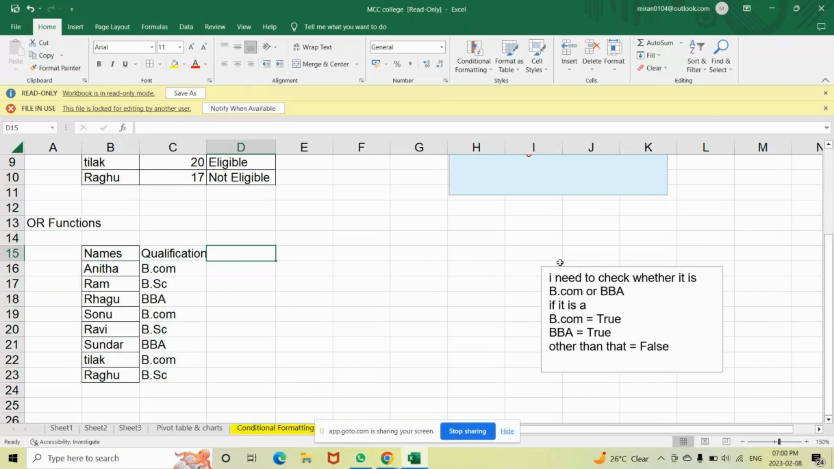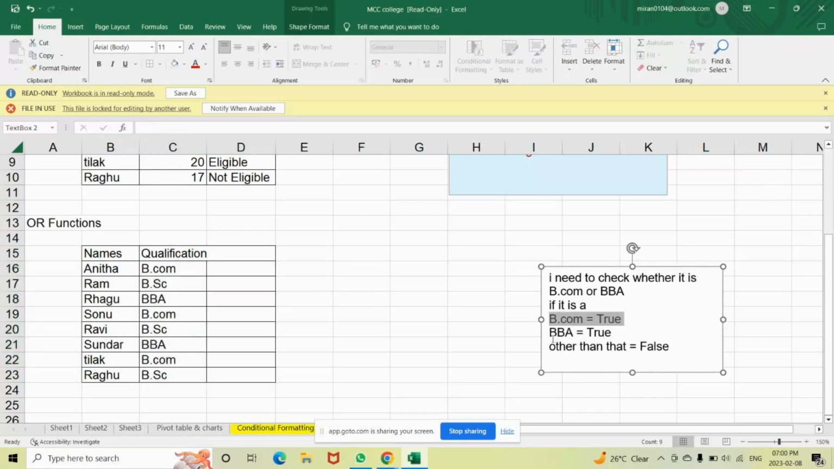Okay. So I've given some qualifications here. Out of these qualifications, I want to know whether it is BCom or BBA. If it is a BCom, then it will give me an output as true. If it is a BBA, it will give me an output as true. If there is something other than BCom and BBA, then it will give me an output as false. That is what we are going to see here.